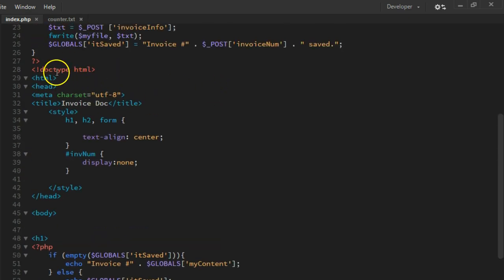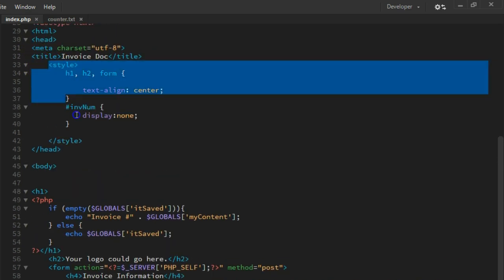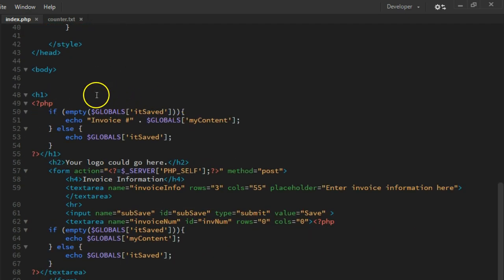And then the rest here is my HTML. There's some PHP down here as well. So basically we have our invoice doc. Here I do have some style information just so that it wasn't tiny. And then we have our H1 header. So this is the first index. Here we have obviously invoice number, so this is where it posts the number. Basically what it's doing is it's saying, is the globals saved variable empty? And if it is, then we're doing the number. If not, we're going to say it's saved.